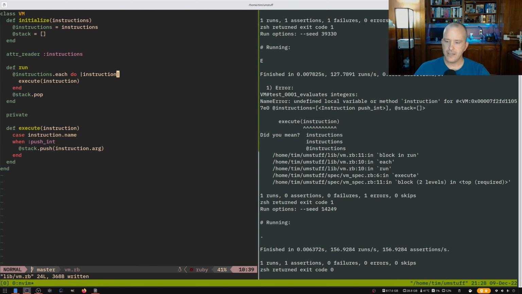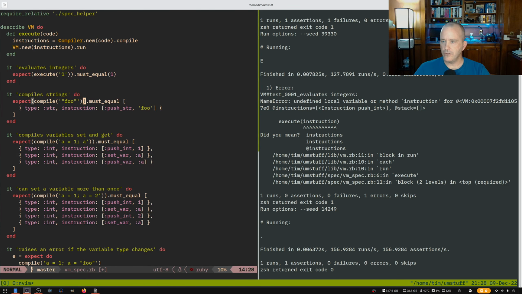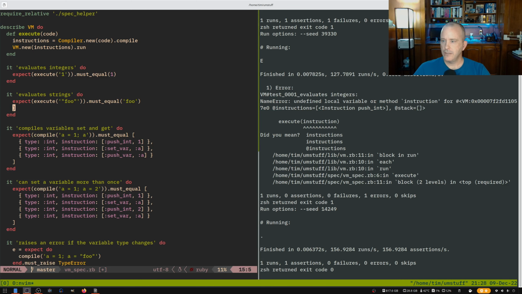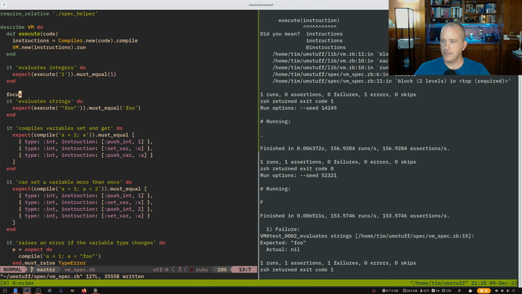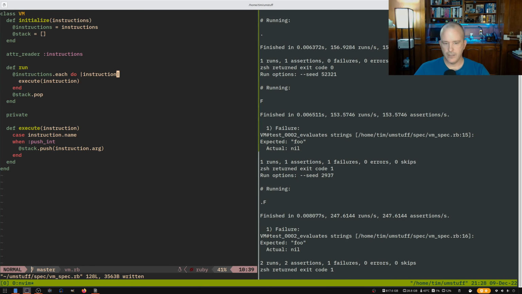Okay, so we have a passing test, VM spec. Let's go do it evaluates strings. We'll say execute must equal foo. Focus that and see if that one works. Can we focus both of those? Very good. Over here, we need to say else raise unknown instruction.